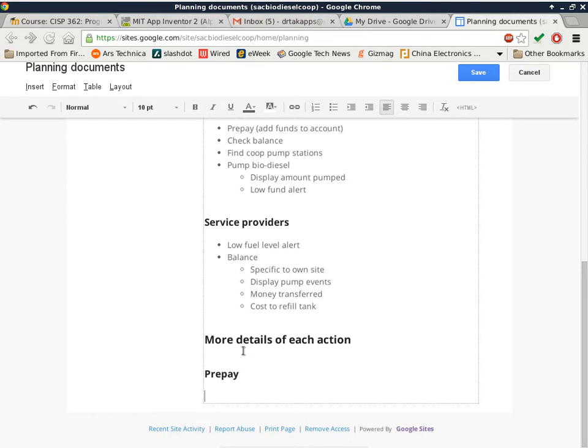All right, so in the prepay screen, you need to think about, okay, I'm adding more funds to my prepay account. What do I need to specify on the screen? And what are the options that are available? Any type of check boxes that may be useful here, and so on and so forth.